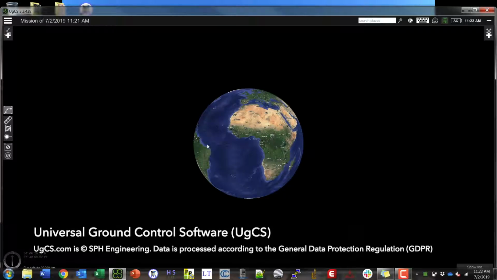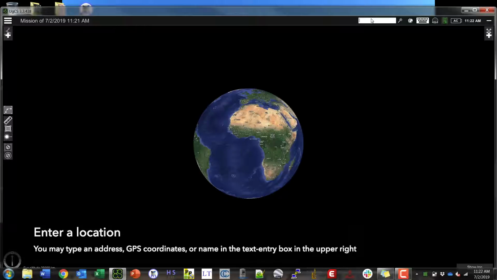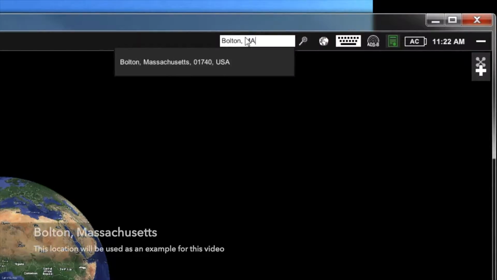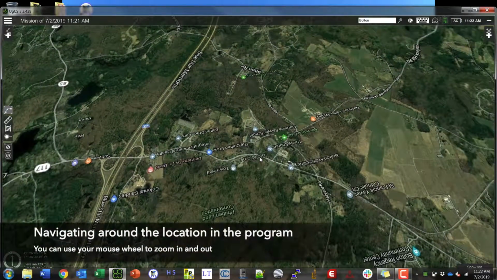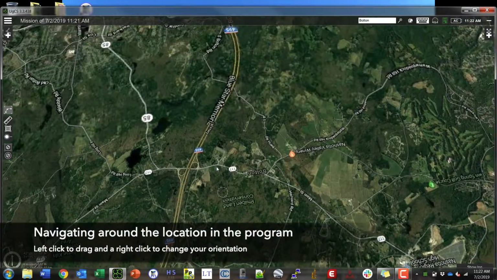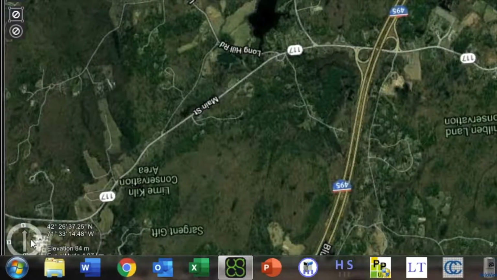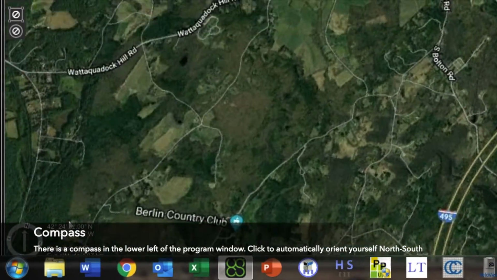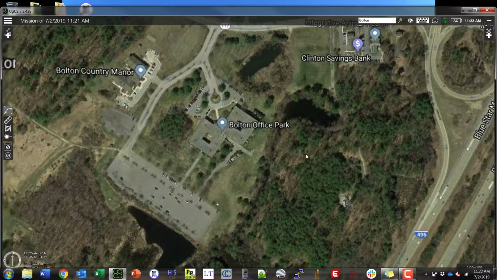First thing you'll see is a zoomed out version of the globe, and you can search for a place with a latitude and longitude or an address or some other form of coordinate. So I'll type in Bolton, Massachusetts, which is where we're located. I'm using right now the mouse wheel to scroll in and out, a left click to drag, and then a right click to change my orientation. If I look down here, there's a compass which I can click to orient myself north-south. And if I zoom in, right next to the highway, here we are at Bolton Office Park.